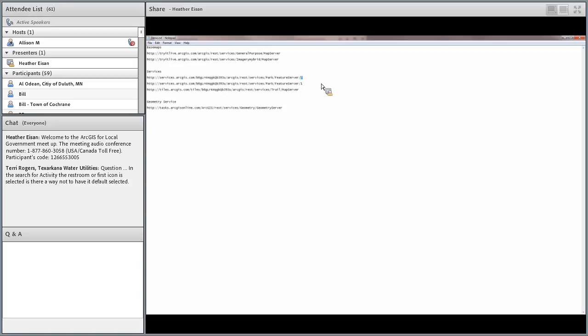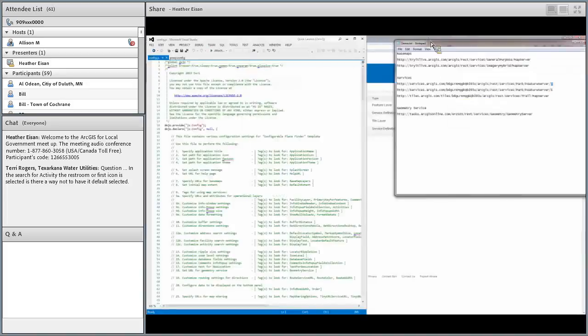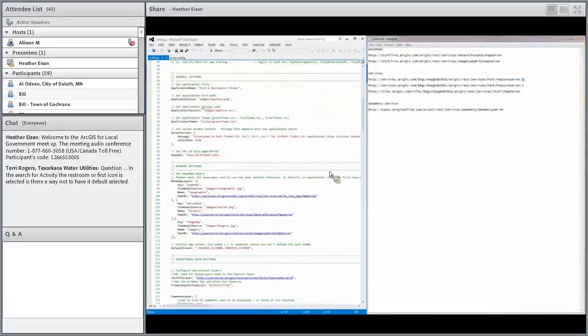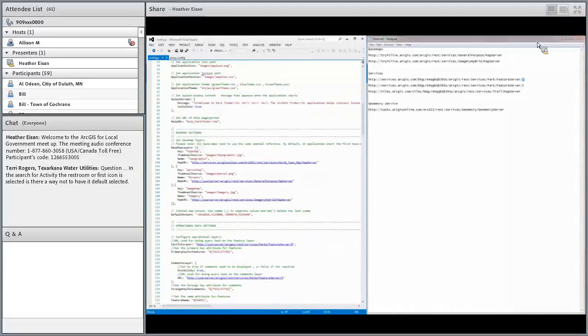The second step in deploying the application is configuring the configuration file to consume all of my services as well as my base maps. If I scroll down to the base map settings, I'll go ahead and begin by adding my general purpose base map. It's just a simple copy and paste, as well as the imagery hybrid base map as well.